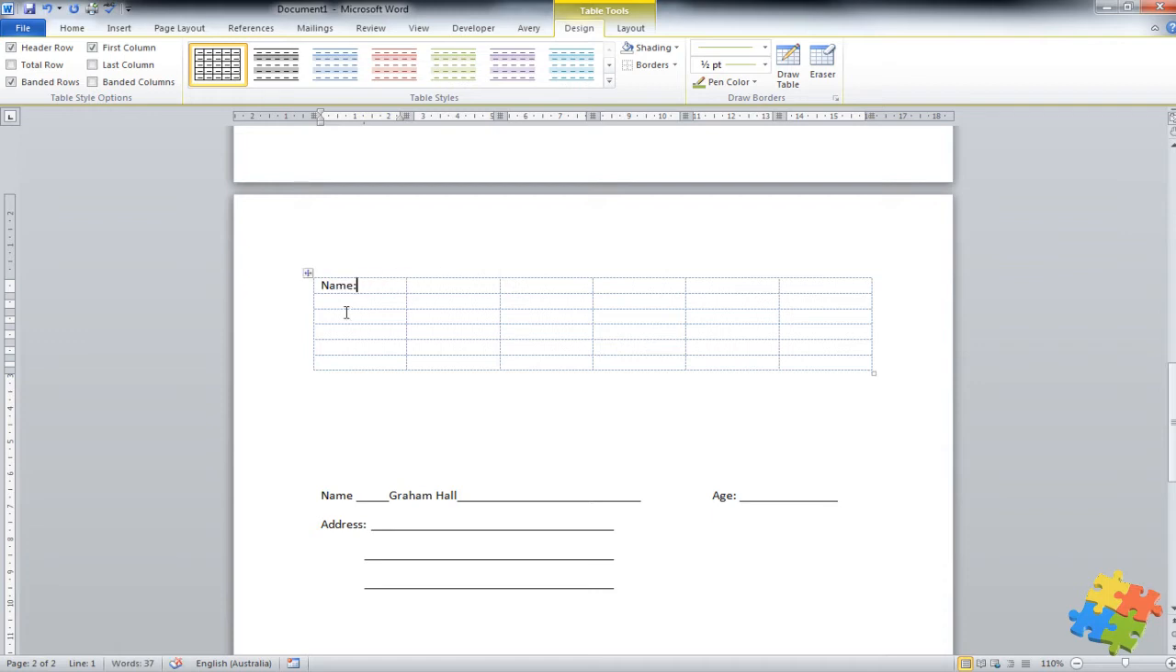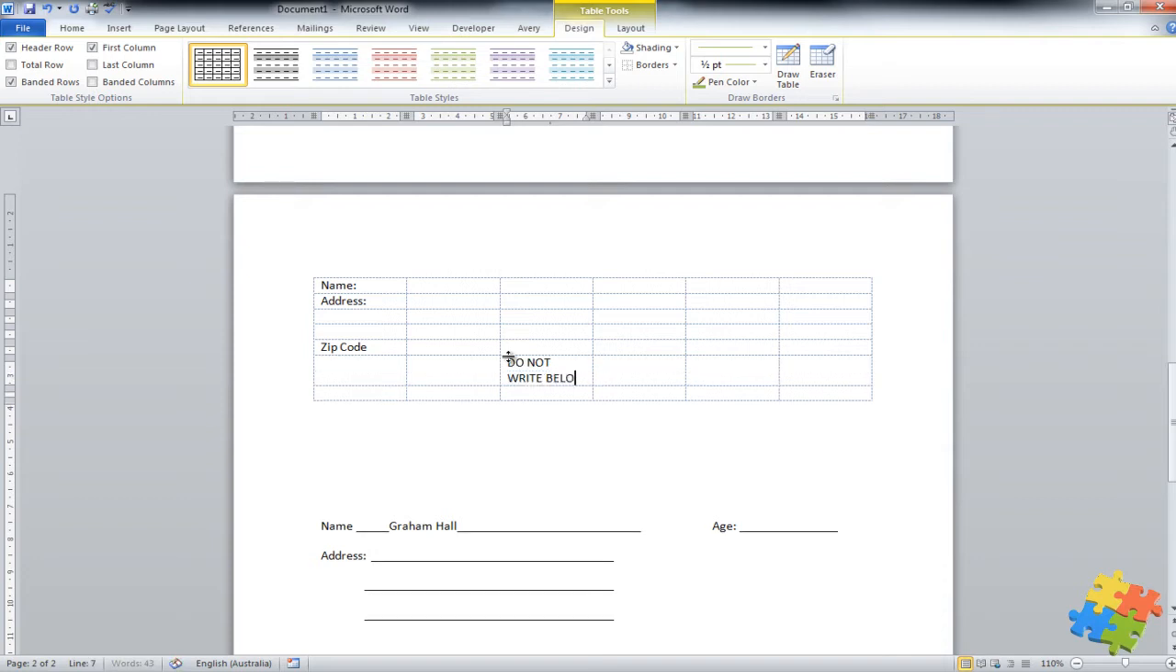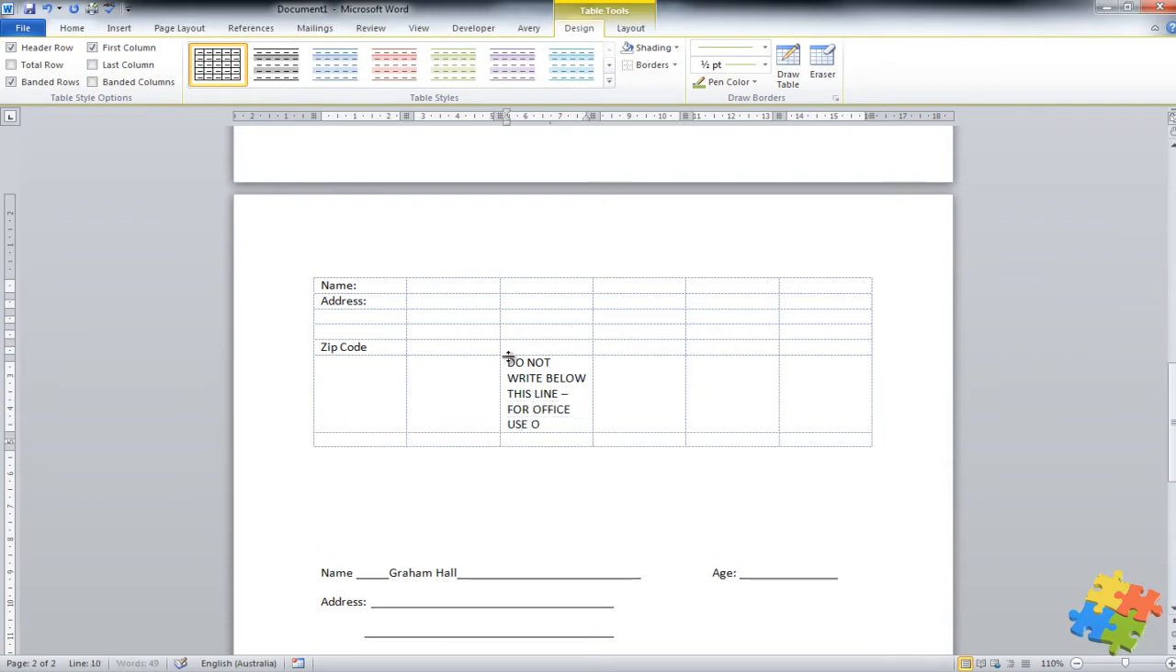So first things first, I know I'm going to have to put in a name field, and then I suppose I'm also going to have to put an address field, but I actually want a bit of space between it. Let's just put address in here because I know I can always add another row. I know that there are going to be 3 fields here for people to put their information in. And then perhaps I'm going to also add a zip code because I want that separate here. Then in fact, particularly on this table, I'm going to have an office only section. So I'm going to put here, do not write below this line. For office use only.